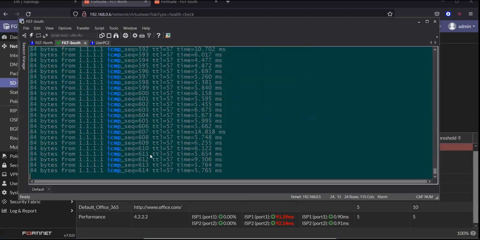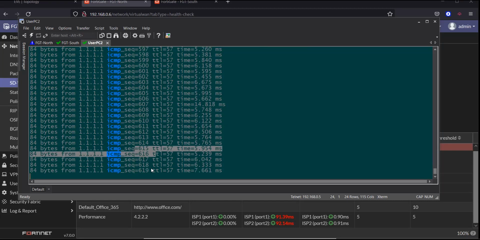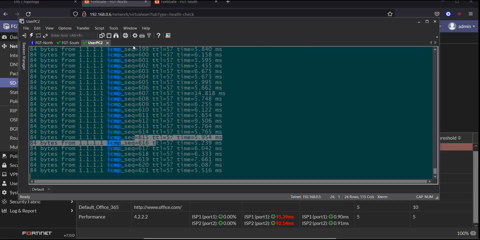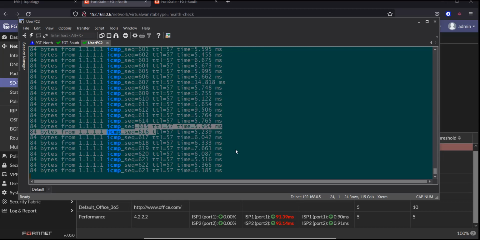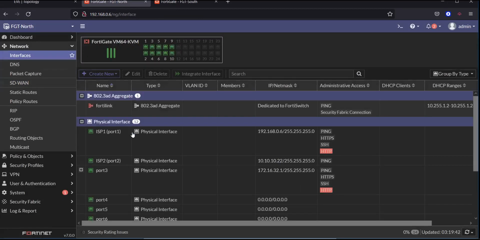PC2. See, we are around 600, so in another 300 packets, it will be gone. So what I'll do is quickly go into the network section. Okay, now we have port 1 working and we have port 2 working.